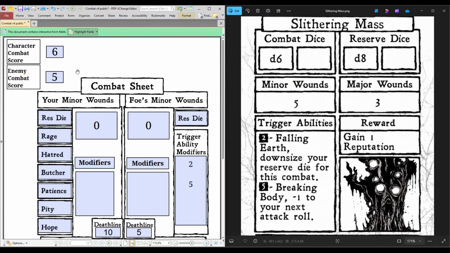So in this case, I am above him, which is great, but I rolled a 6, and he rolled a 5, which is his trigger ability, which is called Breaking Body. So that will give me a -1 to my next attack roll. So I'm going to put in here, and you can note this anywhere, if you're playing analog or pen and paper, you can write this on your sheet, but I'm going to say -1 next roll, just so I know that. So we've resolved that.